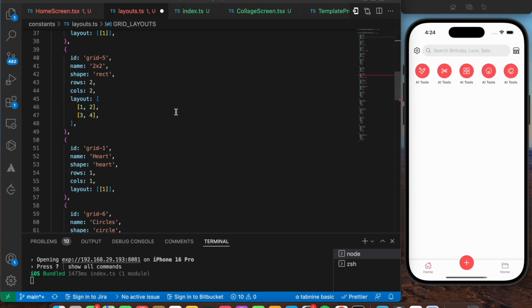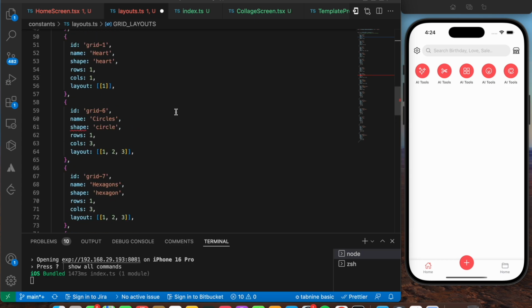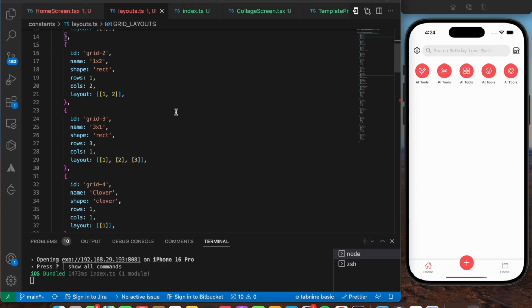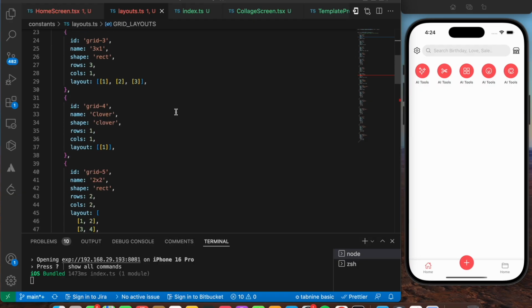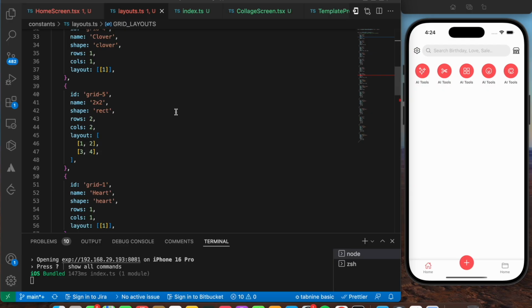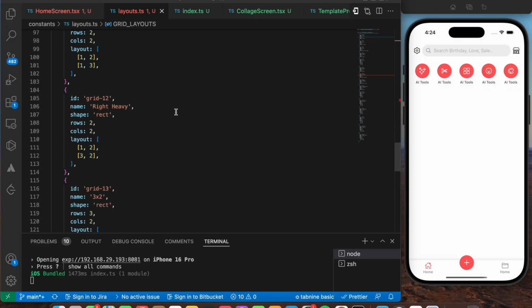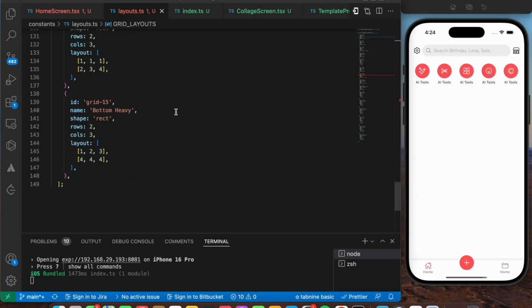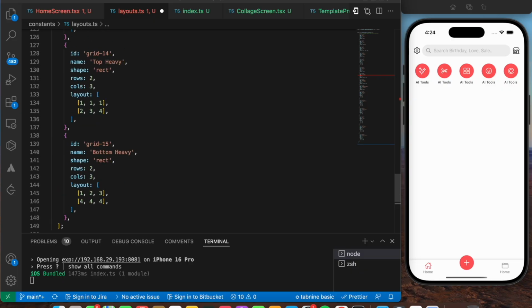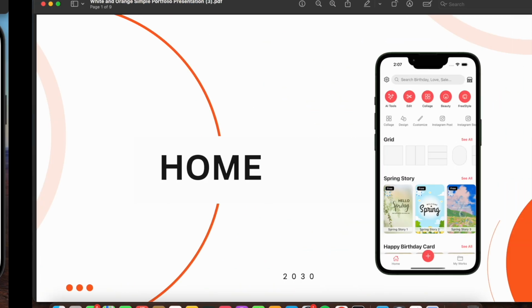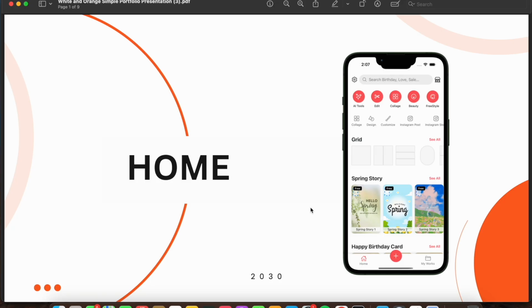Okay. So I'm going to again scroll from the starting point. You can copy down all of the layouts. Okay, so this part is done. So you can make a note out of all of these. So next one, we're going to show the templates part. So that is basically for all of these designs, that is spring story, happy birthday cards, something like that.